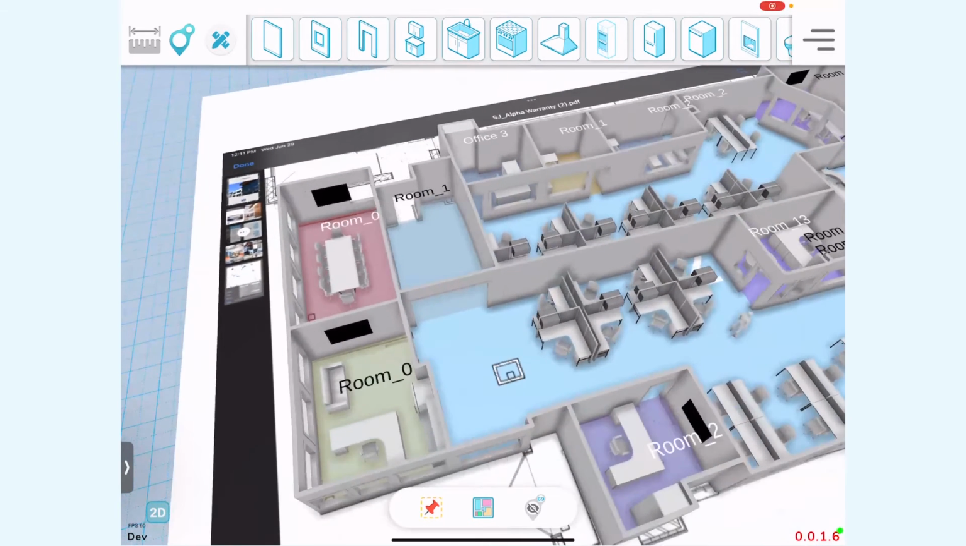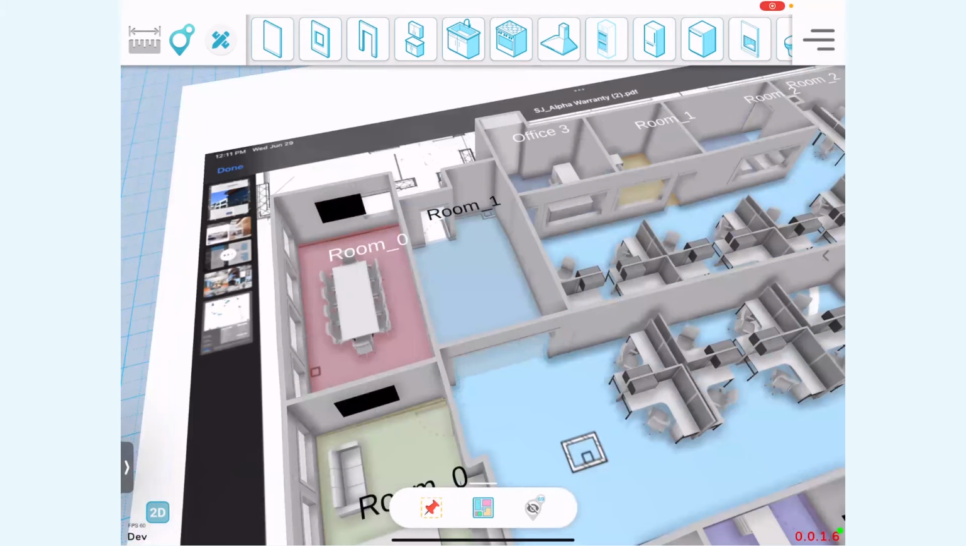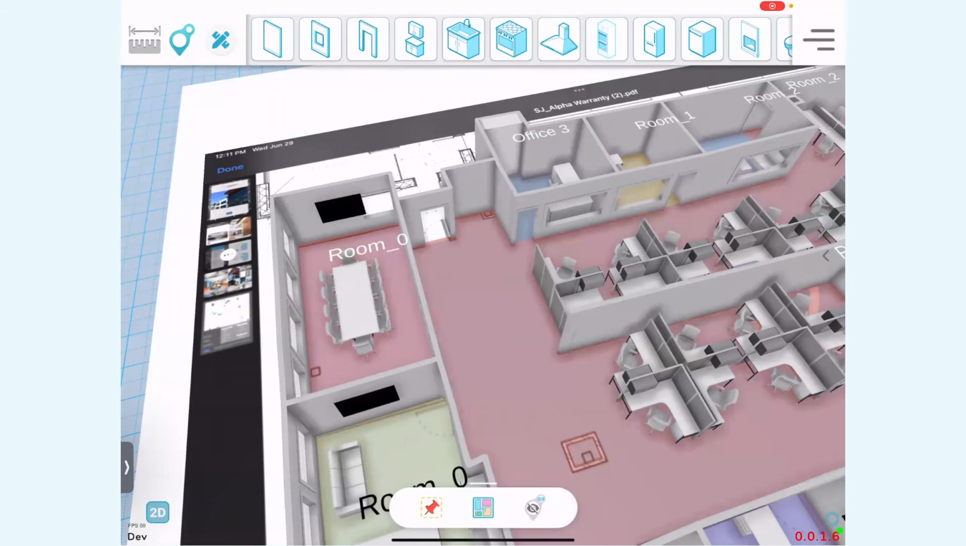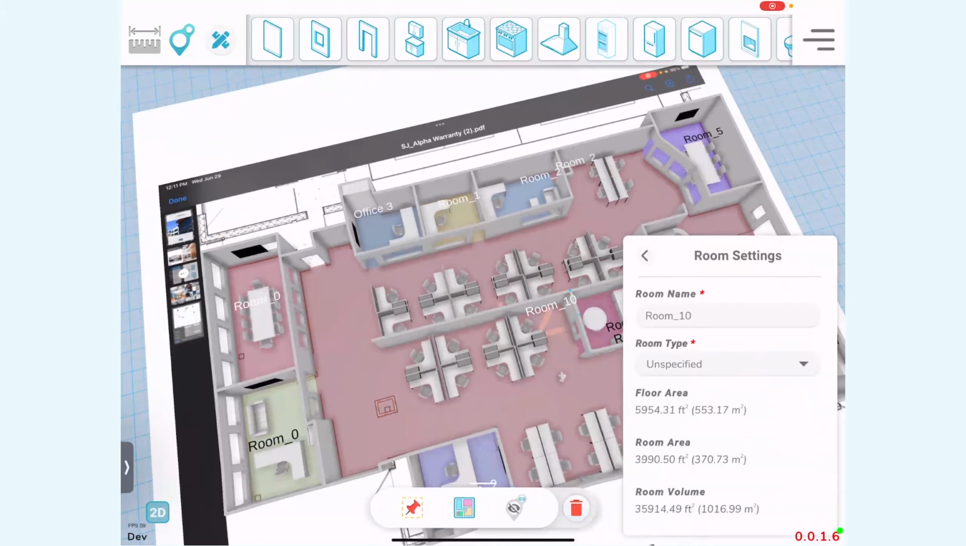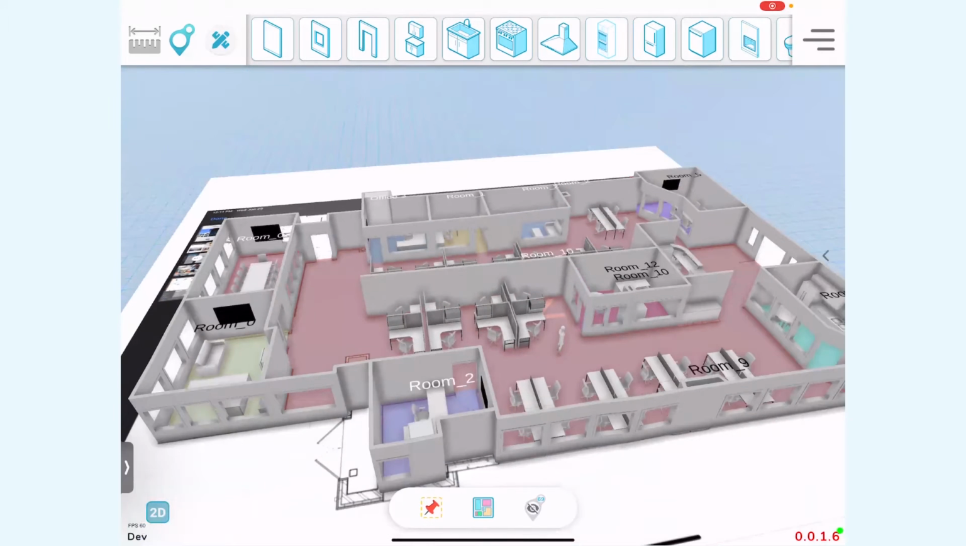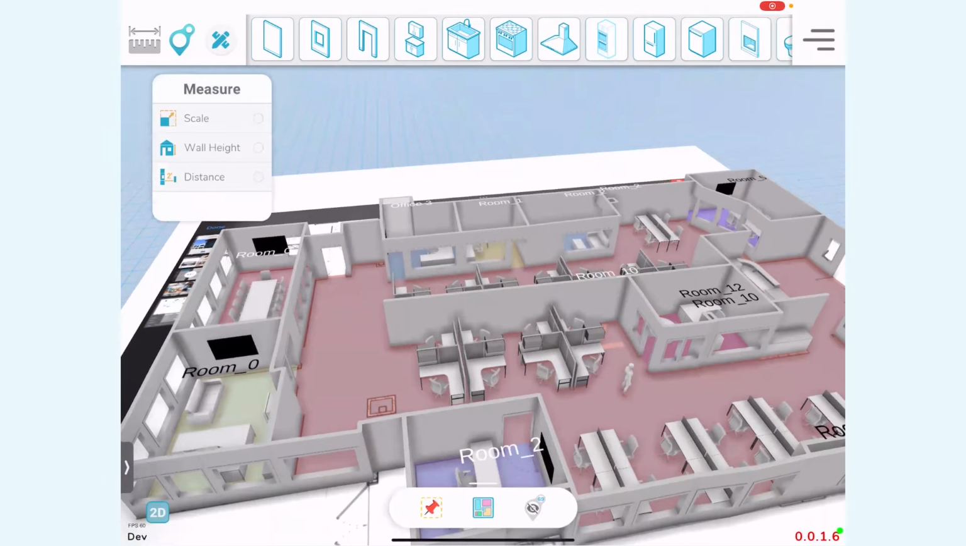I'm like, you know what, I don't like that. Let me just delete it. And now it's back to that one giant room, room 10, which is 3990 square feet. And then there's a room volume as well. You can change wall heights as well.